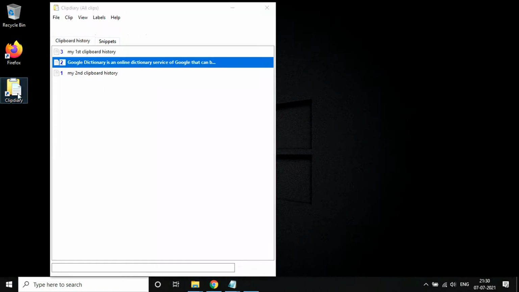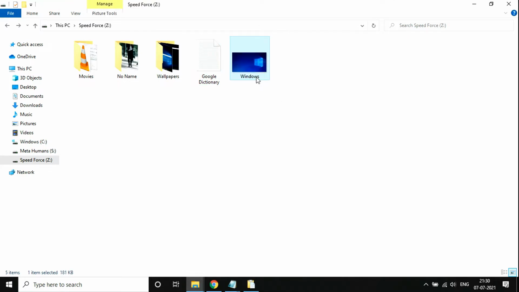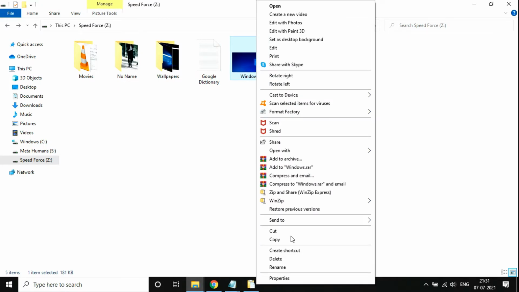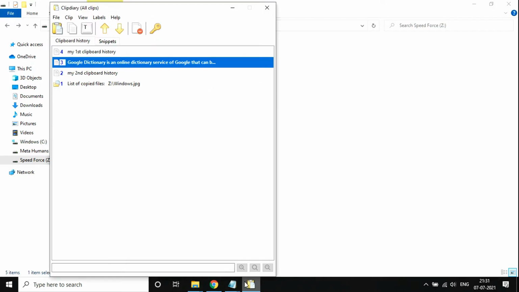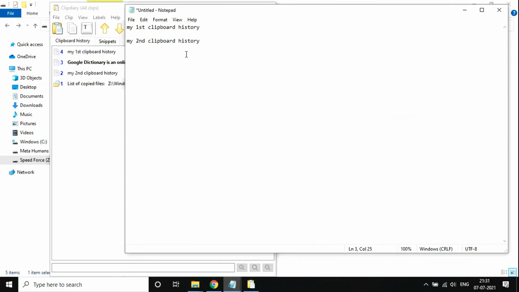In a similar way, we can apply the same method for image files also. Basically, we can retrieve the image file from the clipboard history. I copied this one and it got copied into my clipboard history. Let's type one more text. Okay, this is my third clipboard history.